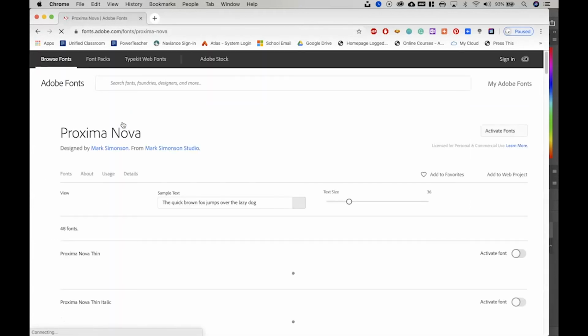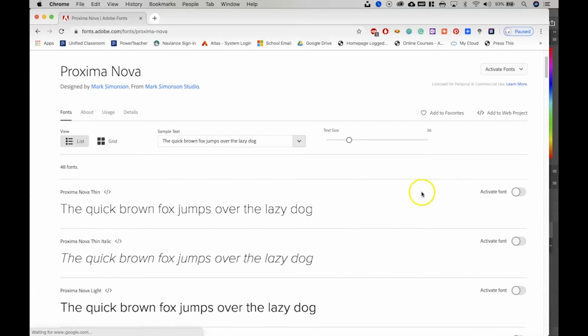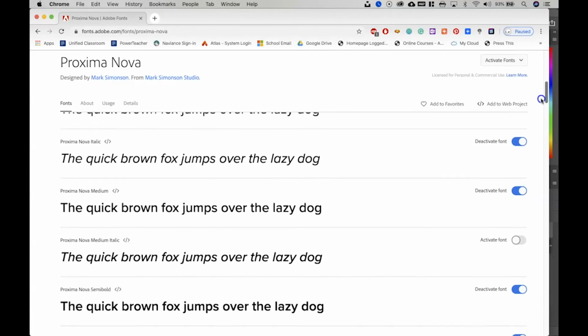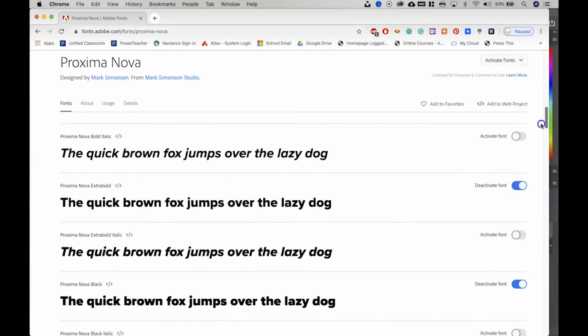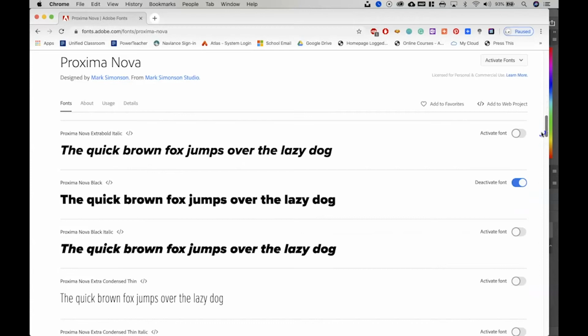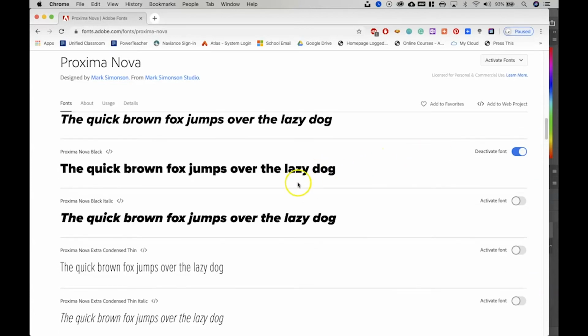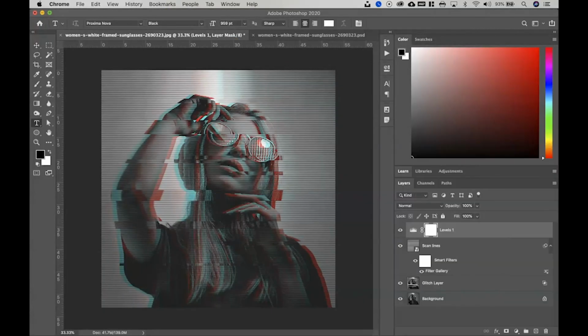And to activate these on your computer, all you have to do is come over here to the right, click on and activate, and it's activated. It will now be a part of your Adobe Suite. You don't even have to restart, which is really great. And I came all the way down to the different blacks here. This one I like because it was nice and thick. It looks really nice. So I'm going to move that off screen now.